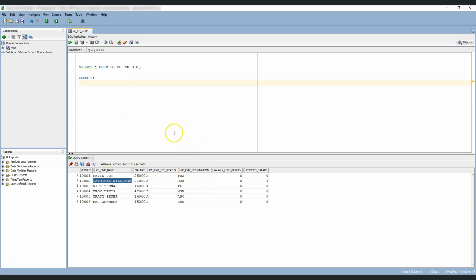Now, based upon this information, we want to calculate their salary hike percentage and update this table for this value. And based upon the hike percentage, we also want to calculate their revised salary. So we need to write an application engine program which will perform this task, and based upon their designation.